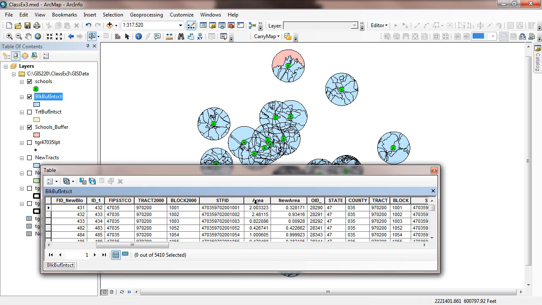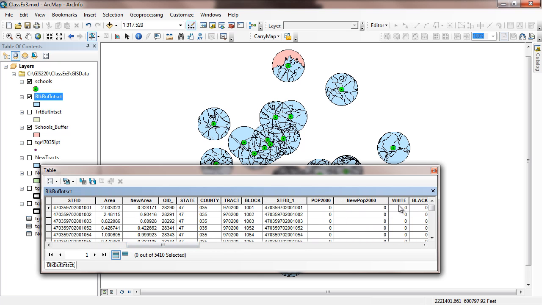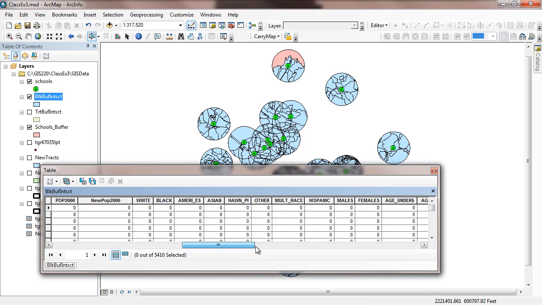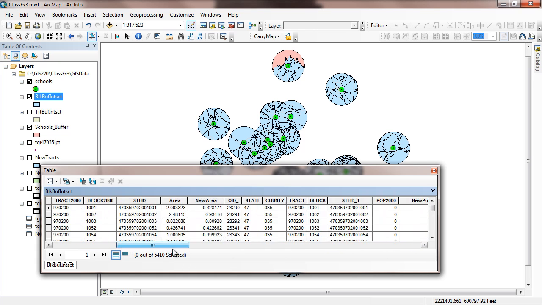We can see the new area here side by side, and we've got the population and the new pop here. And you can see we do have some values as we scroll down through there. So we've got 5,410 records. So we've got all of our fields calculated here.